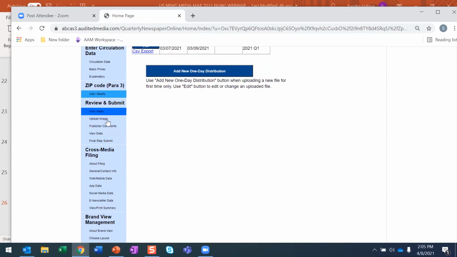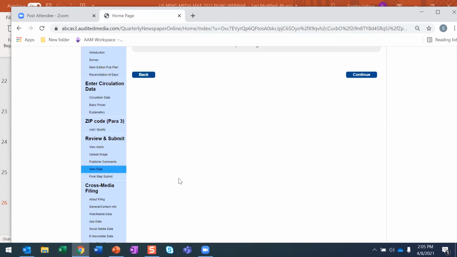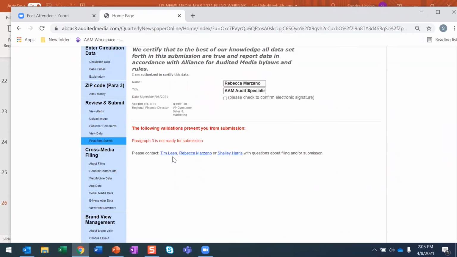A couple things under review and submit. We have view data. When you click on view data, once you enter information, your circulation claims, this will populate and you get to see what your distribution looks like. It's basically your proof. And then the final step, submit. When everything is said and done, you're going to put your name and your title and then check the box. And this says basically, the best of your knowledge, the information is true and accurate. And then there will be a blue submission button ready here to click once you've submitted paragraph 3. So that is the filing tool in a nutshell.